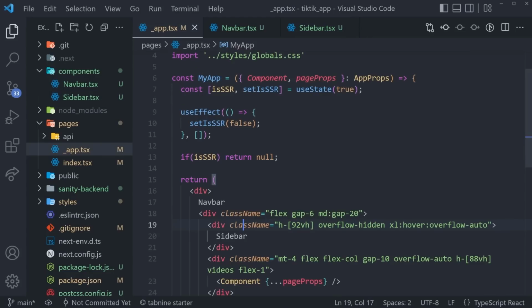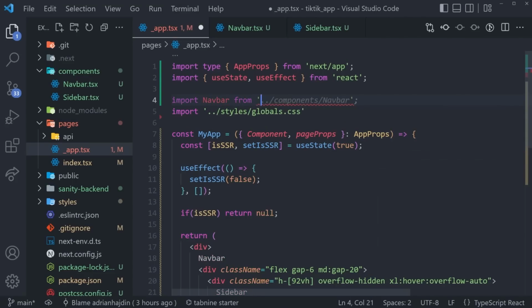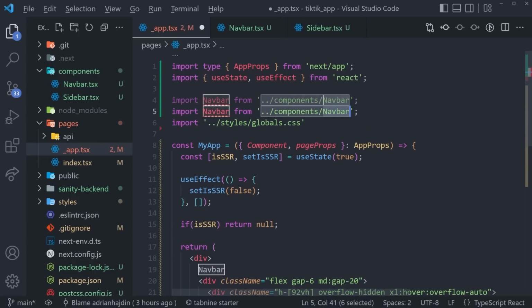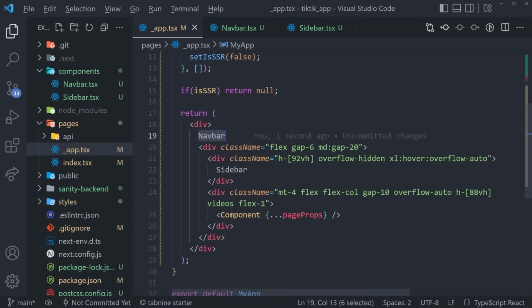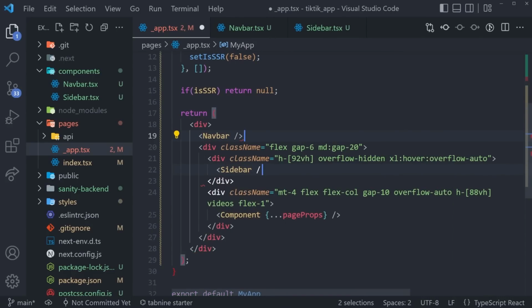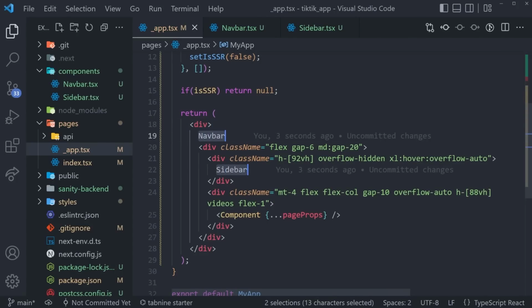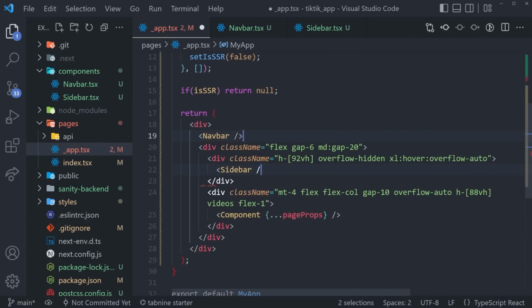Great. Now we can go back inside of our app, and inside of there, we can import navbar from /components/navbar. And we can repeat the process for our sidebar as well. There we go. Now, instead of simply having texts of navbar and sidebar, we can call them as real components. There we go. Sidebar and navbar.